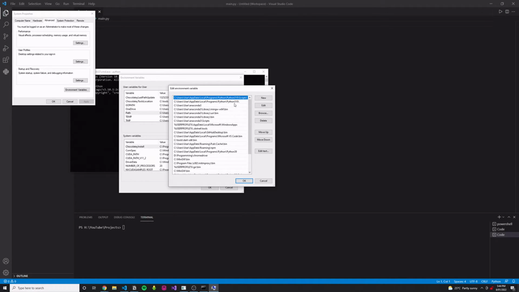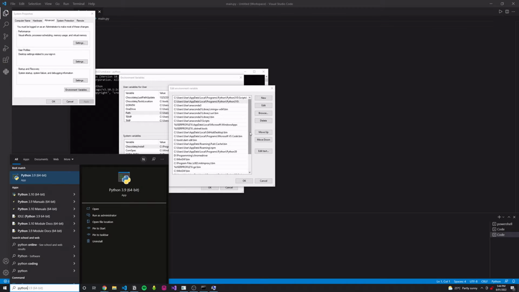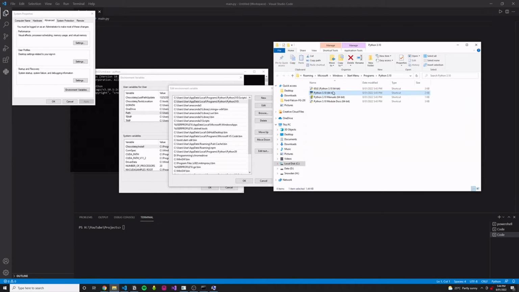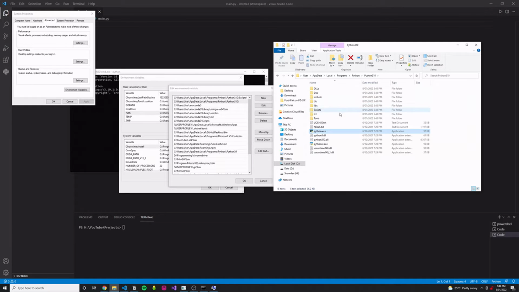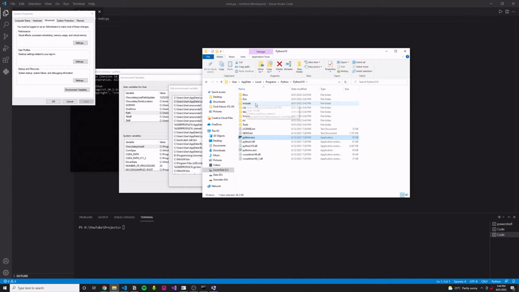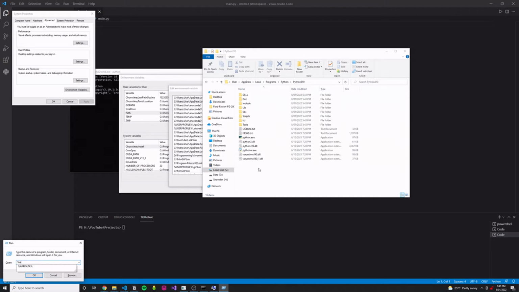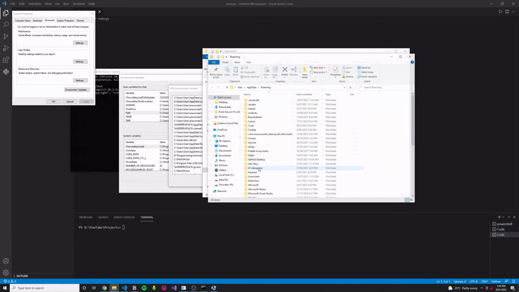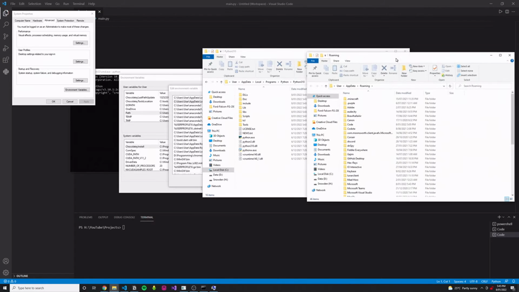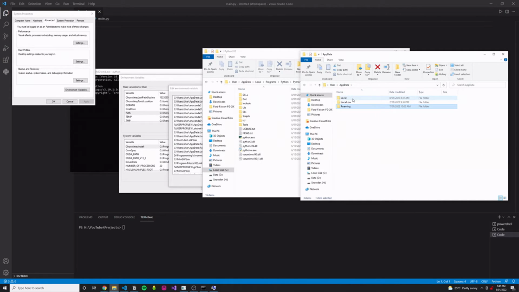In this case, it's already been added, but if you want to figure out how to do it, just type in Python, and in this case we want to do 3.10, open file location. Now, in case it was downloaded into app data, another way to get there is press Windows R, type percentage app data percentage, enter. Just go back one and then go into local.